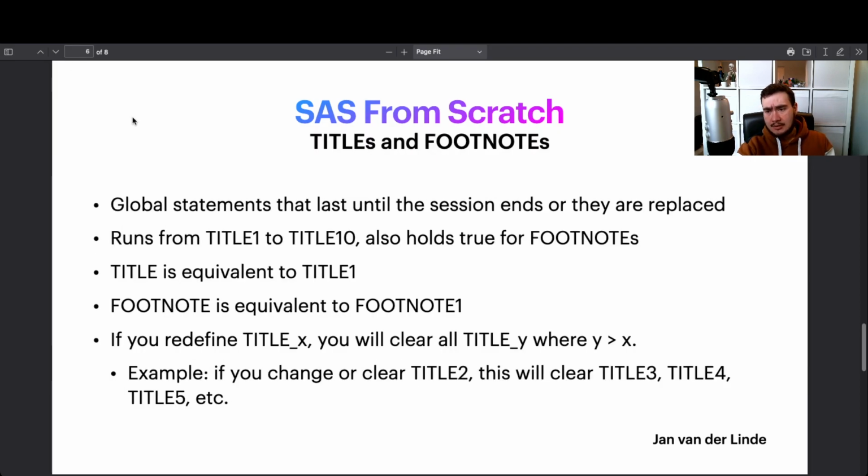The next one that we're going to look at is titles and footnotes. So these are global statements. They're similar to a libname or an option statement that'll last until the session actually ends.